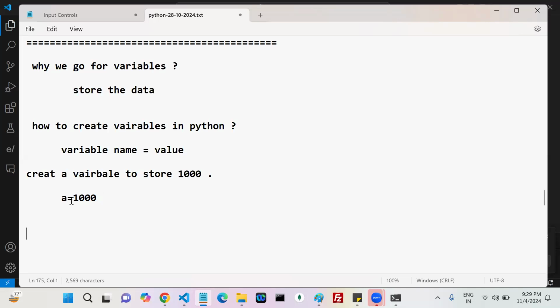Naming convention is very, very important. So if it is really 1000, then give some valid name. As you said, just put amount. Amount equals 1000. Like this, you can create one variable.